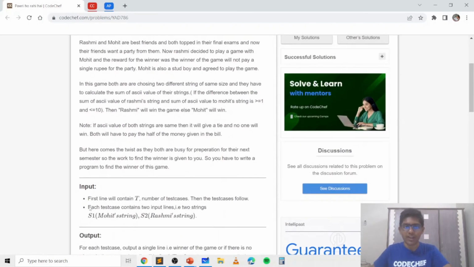And note that we need to find out the sum of ASCII values of S2 minus the sum of ASCII values of S1 in that order, and we don't need to consider the absolute value of the difference, rather we need to consider the value with the sign, and if the value with the sign is between 1 and 10, then we will print Rashmi, otherwise we will print Mohit. And now I'll just show you the code which implements the same idea.